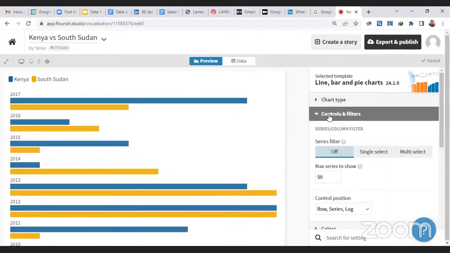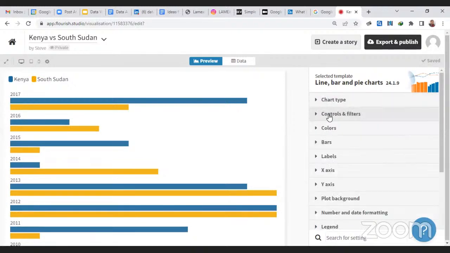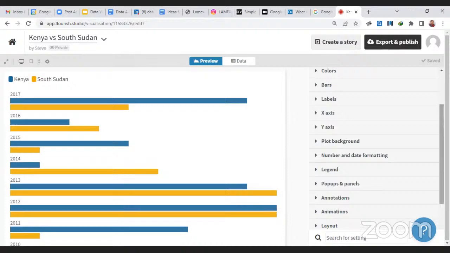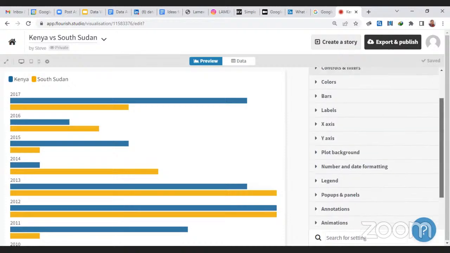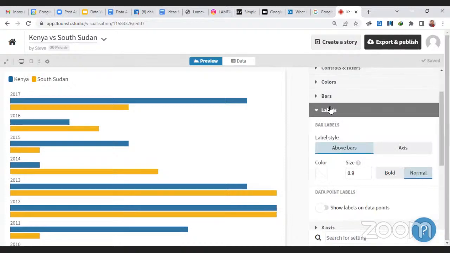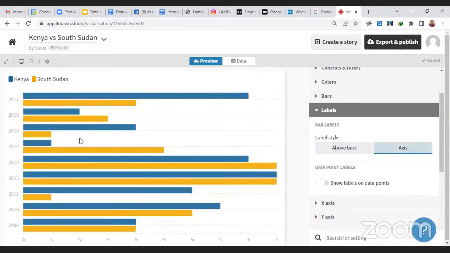And then controls and filters, we're going to look at that later because our time is far gone. I just want to show how we can label the axis, then we are going to finish the class. So down here we have labels. Labels are the data labels that we are seeing here. You can either have them above the bars or along the axis. You see, it takes them to the axis.